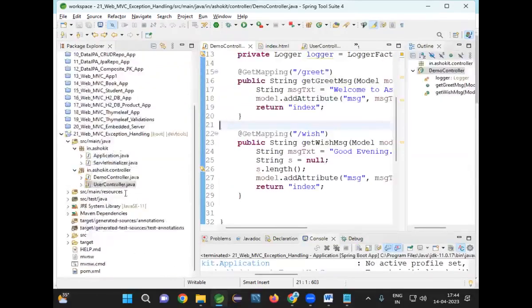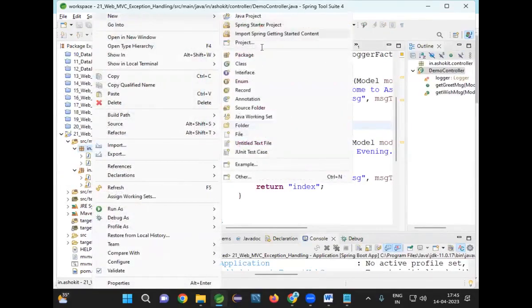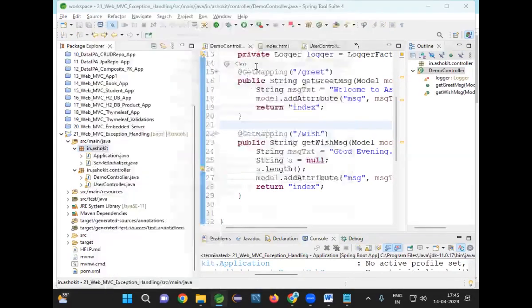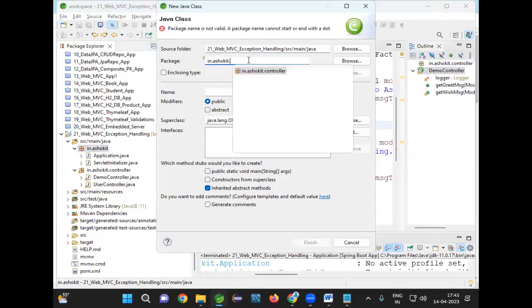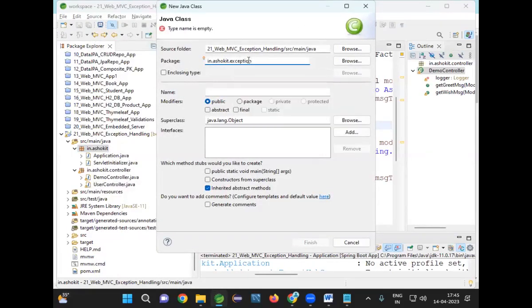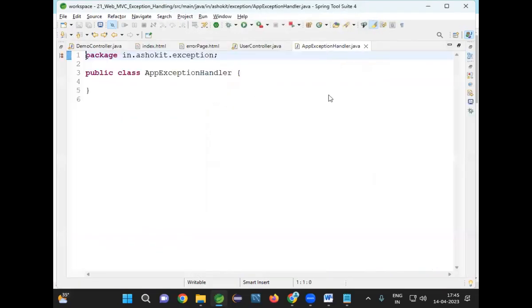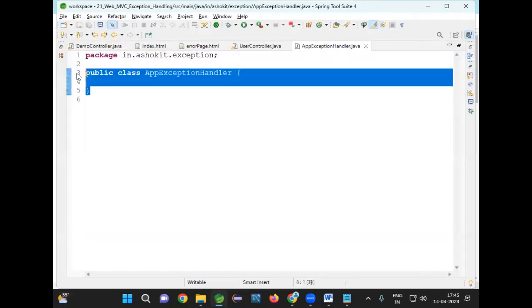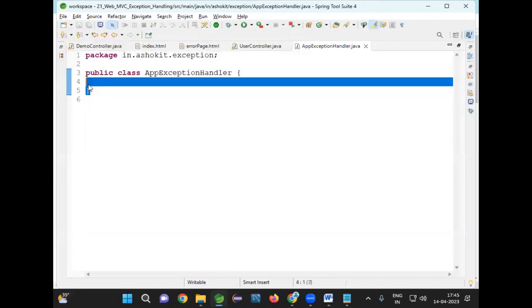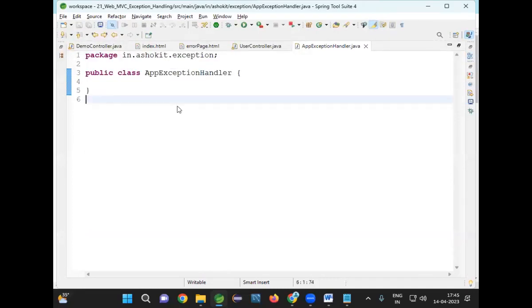Let me create one package called exception package. I will create one class inside the package in.ashokit.exception, and here I will create one app exception handler. The class name can be anything; I'm giving a meaningful name. What is the name I'm giving? App exception handler. What is the purpose of this class? To handle the global exceptions in the project.